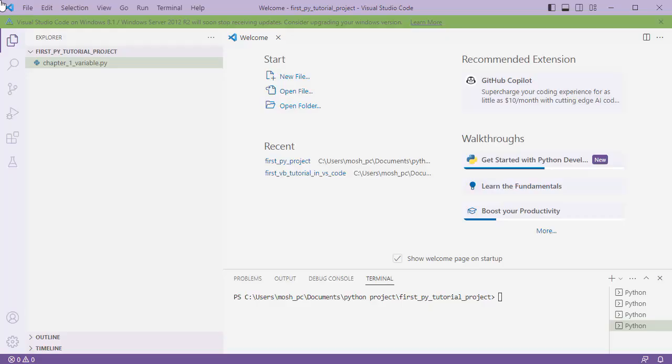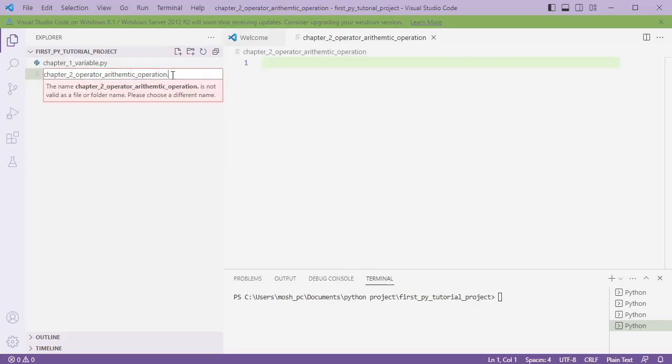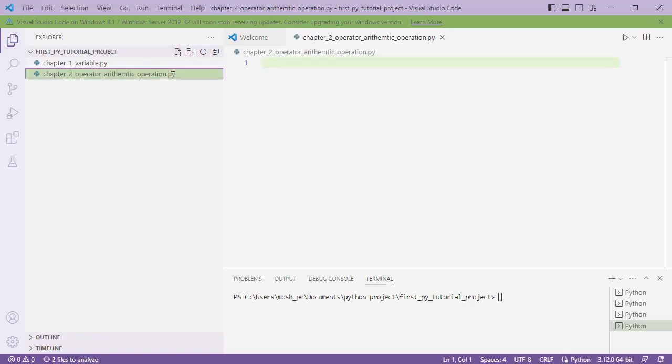Let's get started. We will first create a new file here. Here we will enter the file name, and the extension of the file will be py. Okay, our file is created.